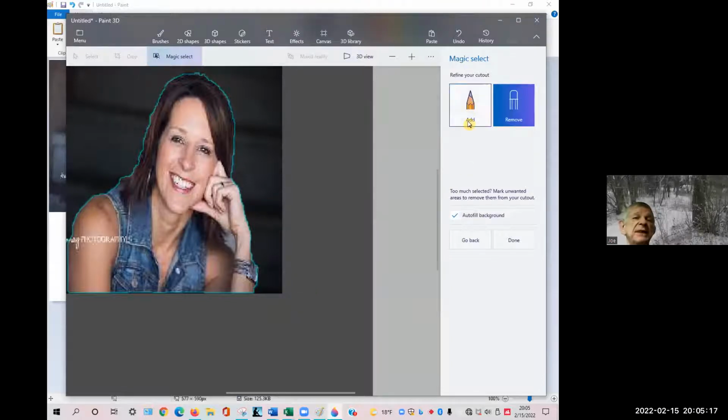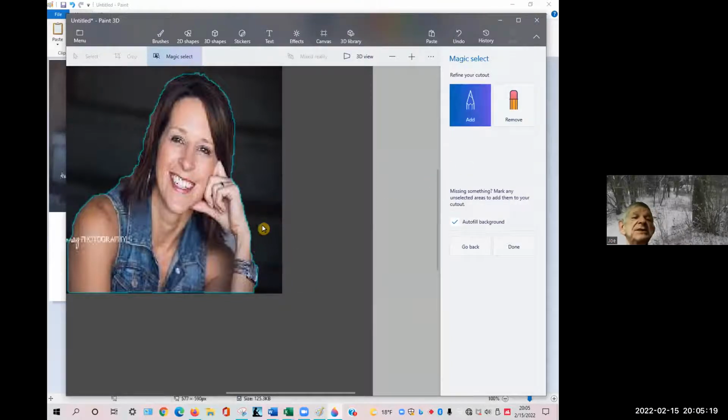And the add button, by the way, is if there's a section of the picture that you wanted but didn't show up. Now hers came out pretty good, but you know, like her hair possibly. Well, no, her hair came out fine. But if there's a section that you wanted to see that didn't show up, you can just draw a little line like that, and now that part of the picture will show up.